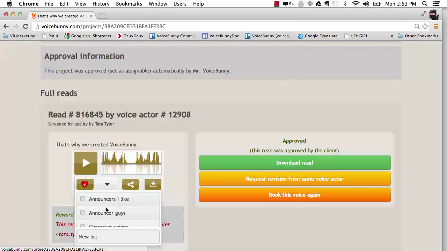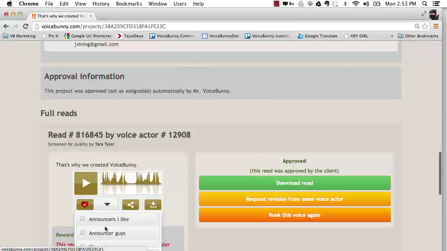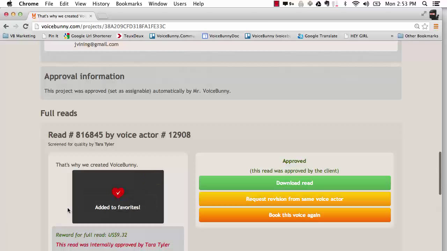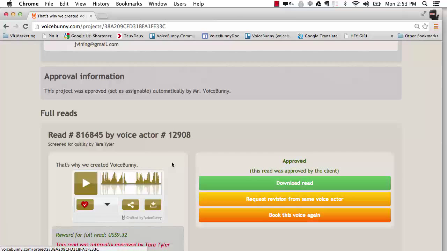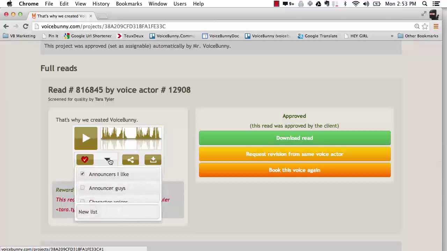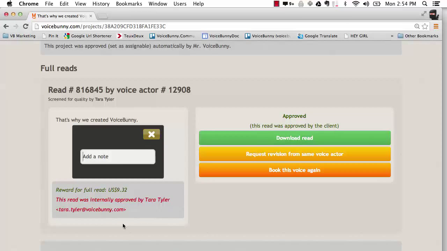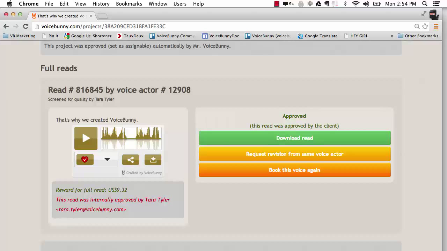However, if you want to put him on a different list, just use the drop-down menu. I can put him on the announcers I like list, add a note if I want. Or I can even create a new list right from the player. So I can make a new list called Morgan Freeman Soundalikes. Who knows, right? He doesn't actually sound like Morgan Freeman, but that's okay. So that's how you make a new list. And you can, of course, add a note and save it. So that's how you add it to your favorites list.